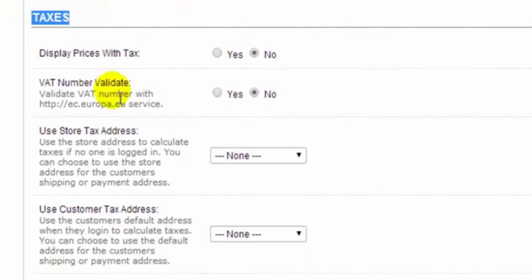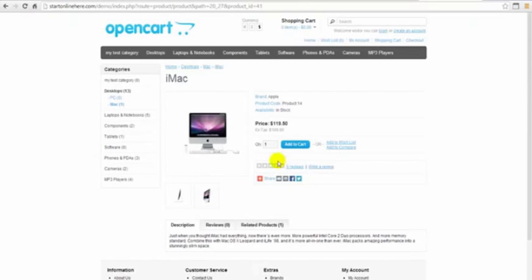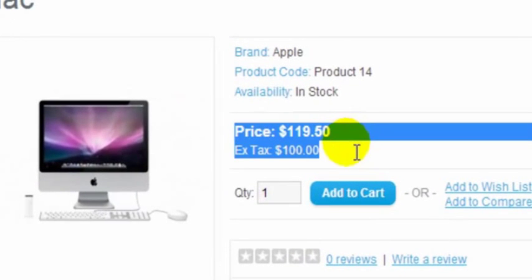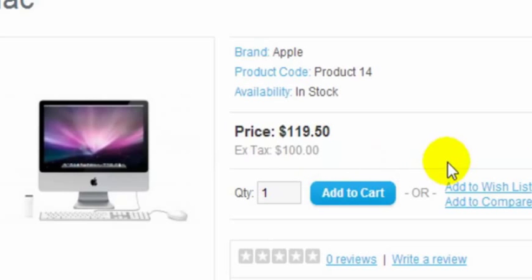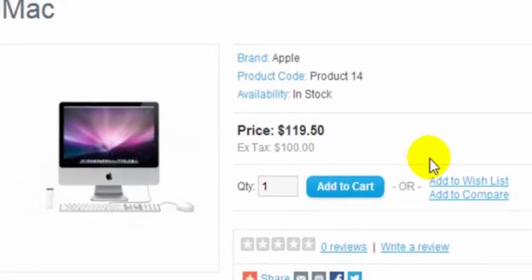Next we have taxes. So on your OpenCart store you can display prices with tax. So you can click yes or no to this option. And let's just have a quick look at that on the demo store. So here we have the price $119.50, and then we have excluding tax is 100. So that's just where that would be shown.